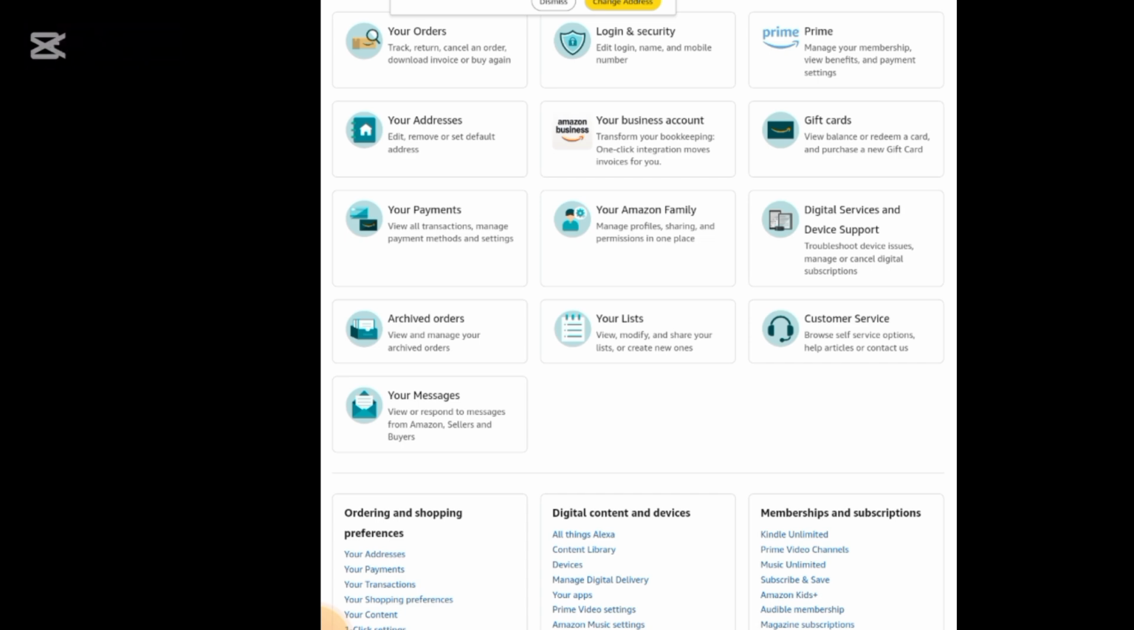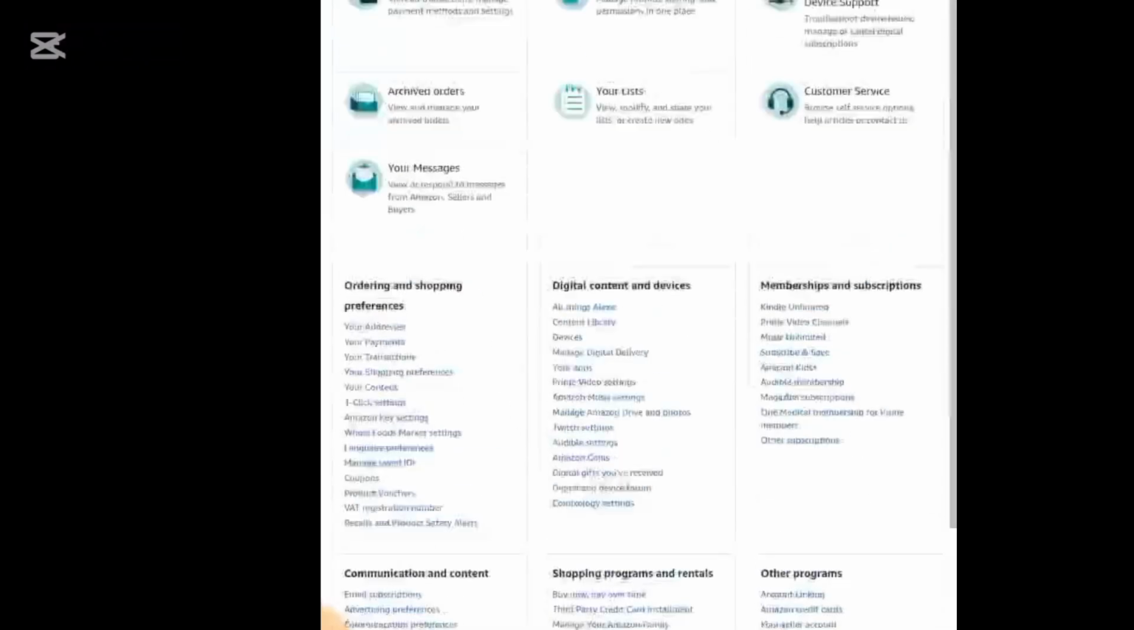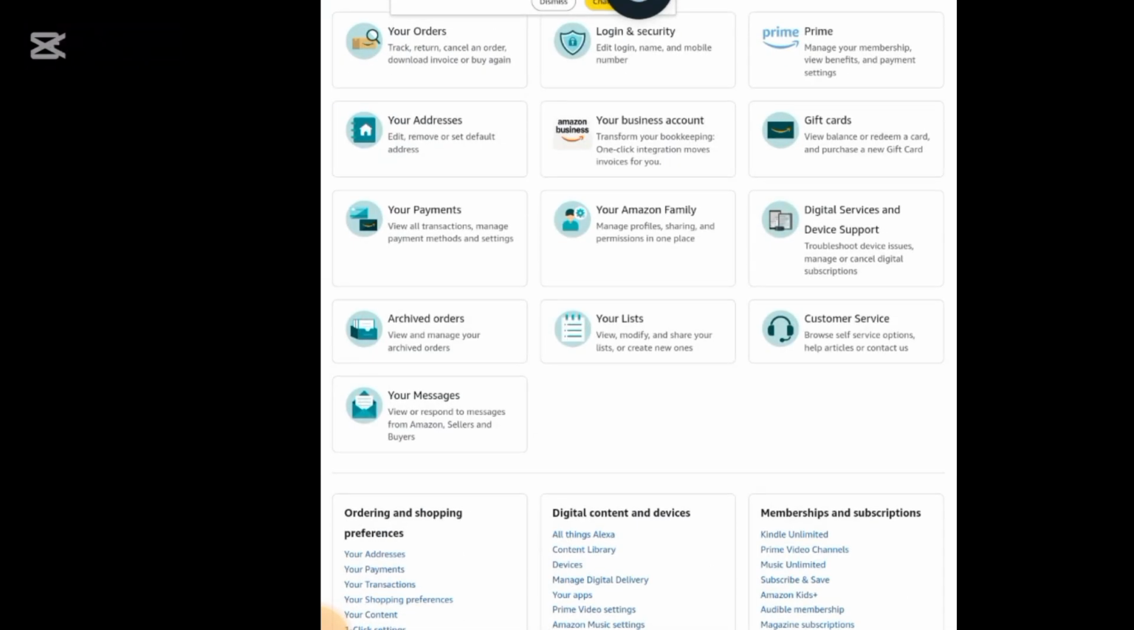Now, once you click on account, it will bring you to this interface. Once it brings you to this interface, this is what you're supposed to do next. You check it, you will see login and security. So you click on login and security.